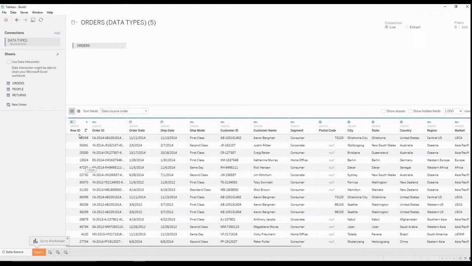So we can see that the first columns are row ID, order ID and order date, and each of these columns has a different icon shown above. So for every attribute, at the top left portion, there are icons showing what type of data it holds.